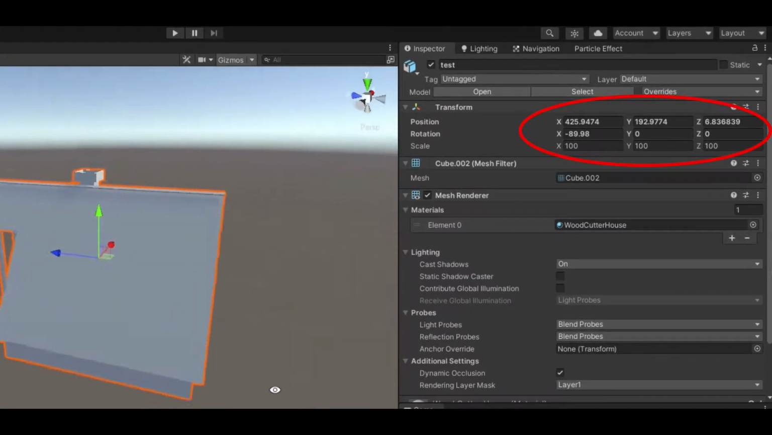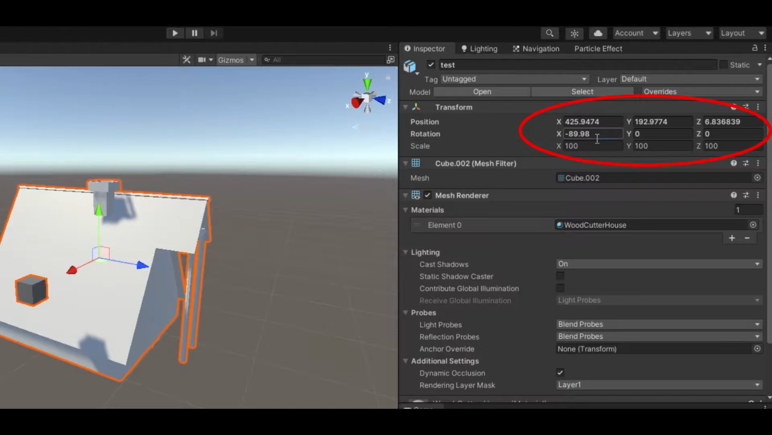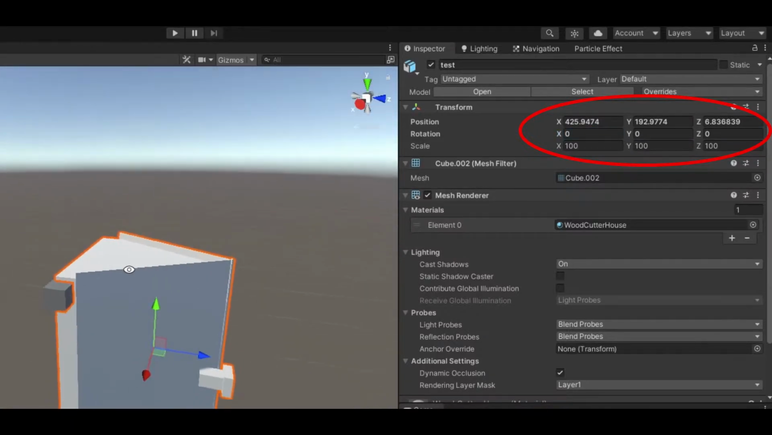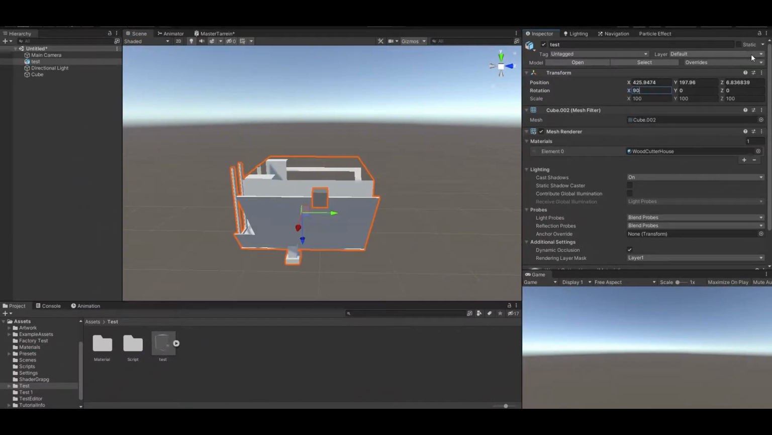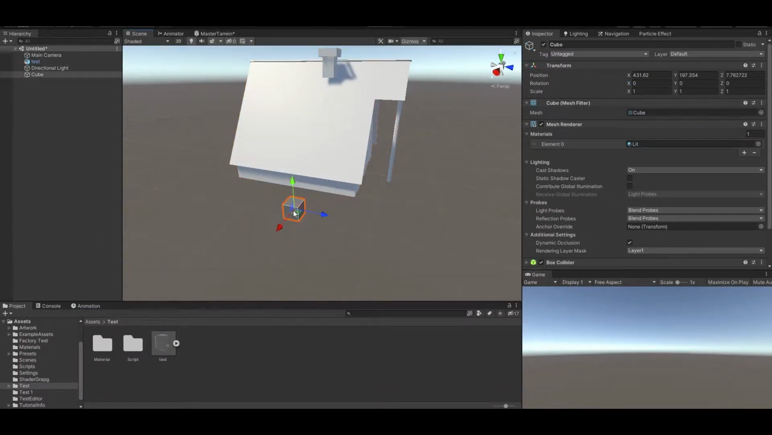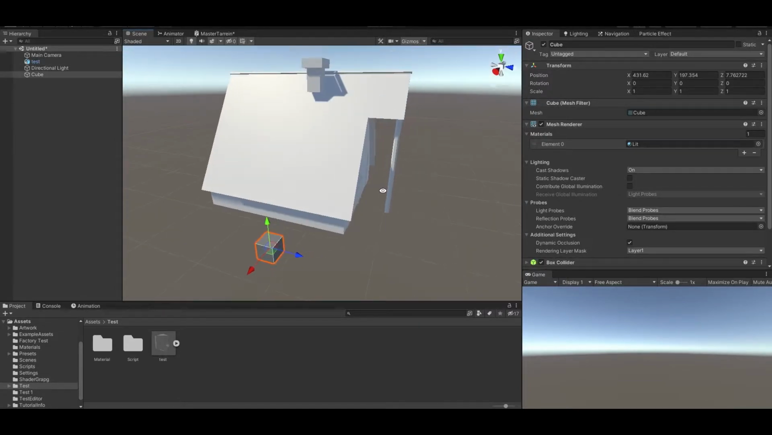The scale is 100 for all axes. Rotation is not correct, and if I change the rotation to 0, 0, 0, the model direction became wrong. You can compare it to a cube where we can see the axes are pointing in a different direction for each model if we set the rotation to 0, 0, 0.